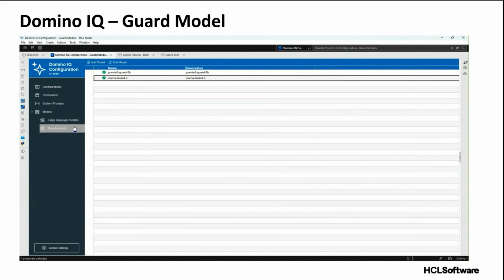So in this same configuration, we have introduced the guard model here. You will see an option down below. That's where we will plug in the guard model to secure the Domino IQ.